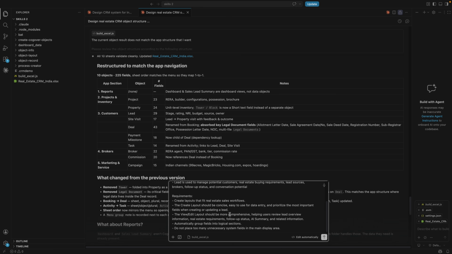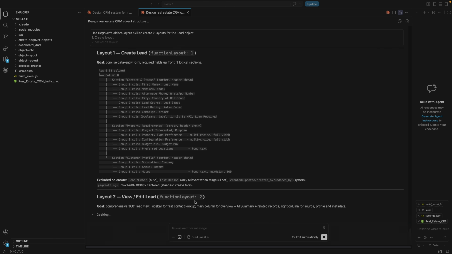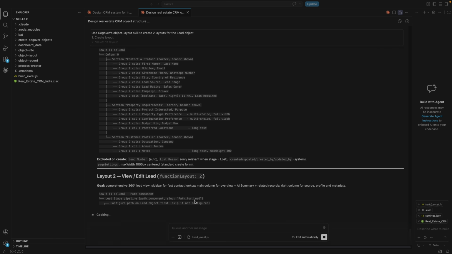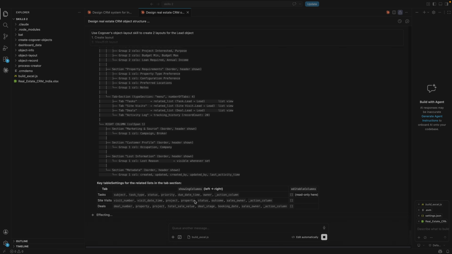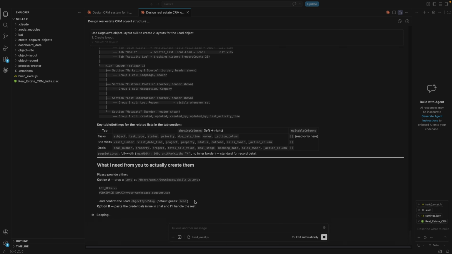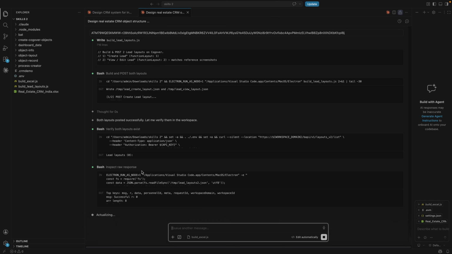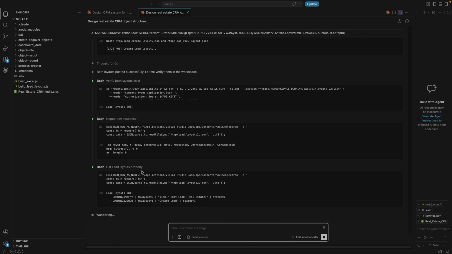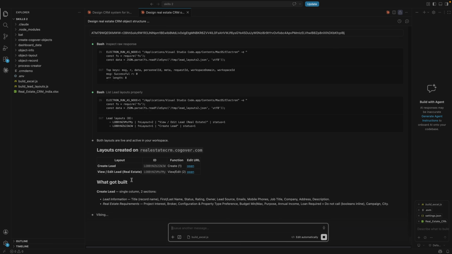The first one is the create layout, which is used when a sales representative creates a new lead. The second one is the view, edit layout, which is used when a user opens an existing lead to view details or update information. In essence, I only need to describe the purpose of the layout, and AI will automatically group the fields into appropriate sections and generate a layout structure that fits real estate sales workflows. Once Claude finishes the task, Cogover will create the two corresponding layouts for the lead object.